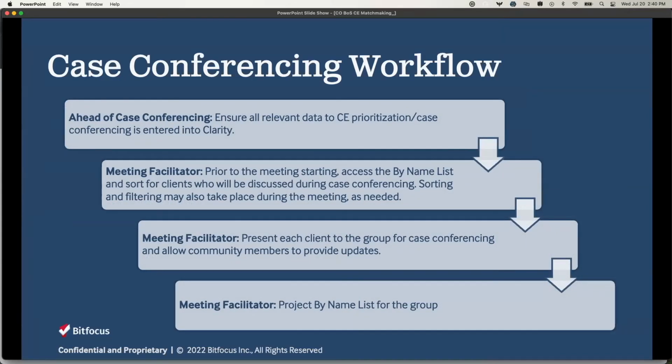ahead of case conferencing, you'll want to make sure that all relevant service providers have input any relevant data into Clarity. So if there's any information that's new related to prioritization, they should make sure that's updated before case conferencing.